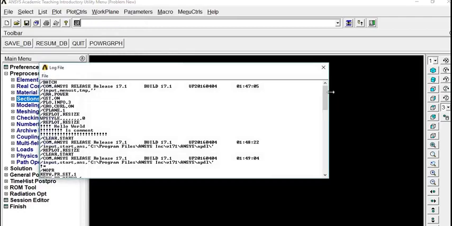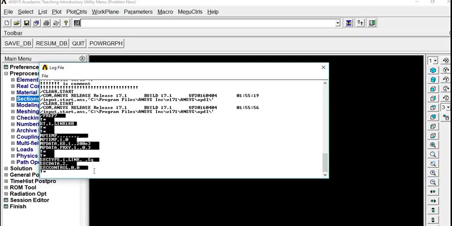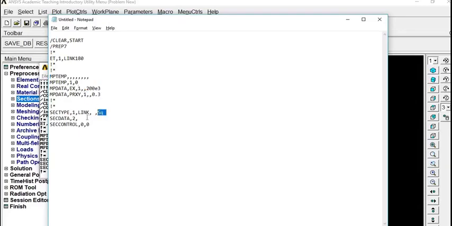Now if you go to File, Log File, and go to the bottom, you can see the code has been formed after /PREP7. Just copy and paste it in the same text file. There's LINK180, MP is for material property, there is Young's modulus, there is the section, 2 mm square.